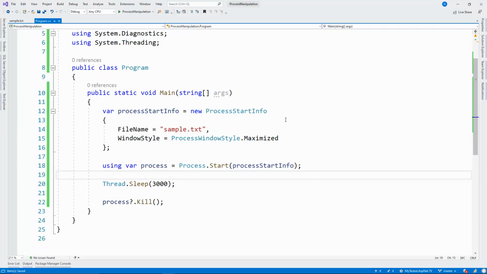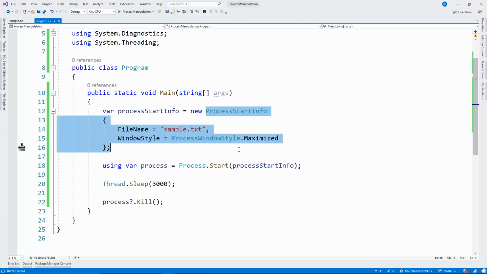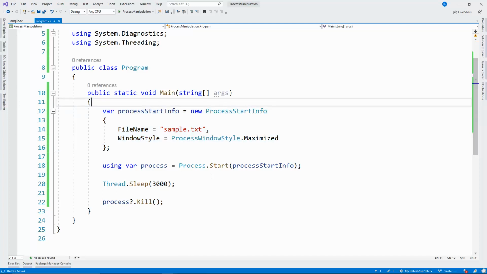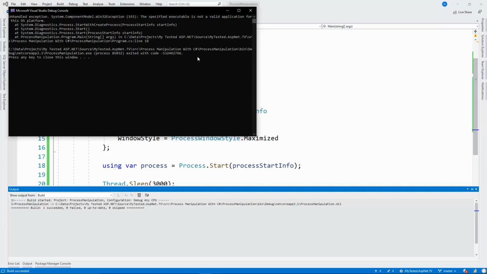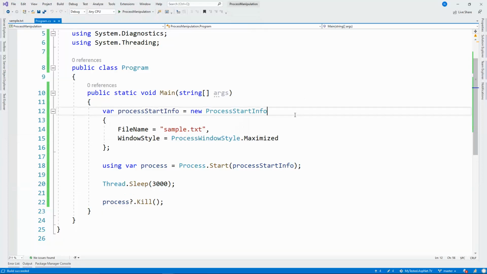Okay, so this code should be pretty straightforward and should be easy for everyone to understand. We create a new process and we start this file. We start it maximized. This is the information we want to pass, and then we start the process in a using statement. Then we wait 3 seconds and kill it. And when I run the app, the specified executable is not valid for this OS platform.